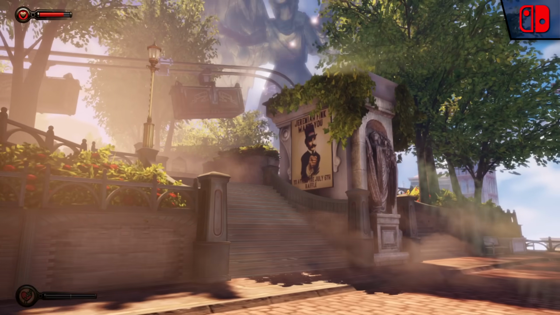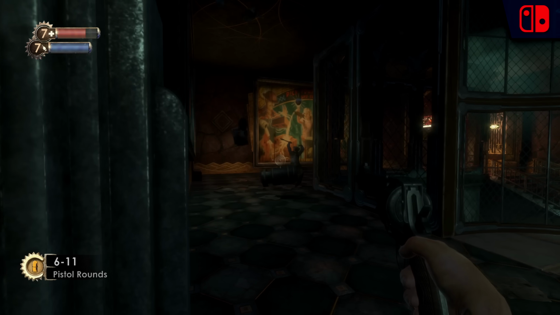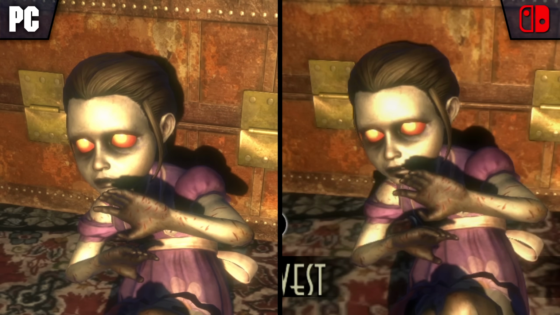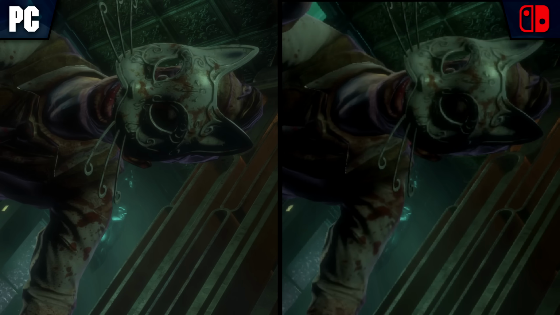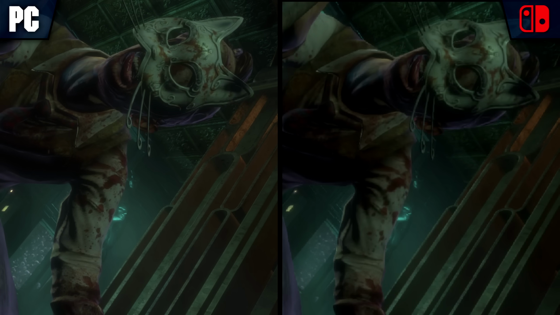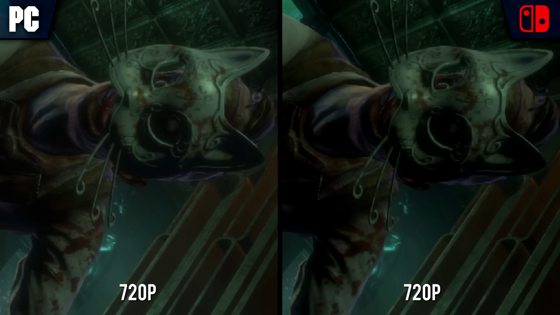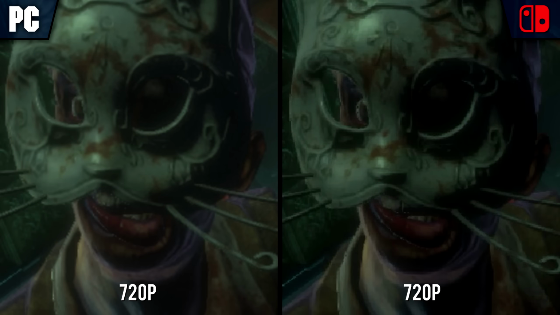But aside from the lower locked framerate and less than stellar output resolution, BioShock on the Switch retains all the bells and whistles featured in other available versions of these games. Character models, for example, are pretty much identical. You won't find any difference in the geometry or texture quality here. This splicer, for example, has the same poly count and details, only they're a bit harder to make out due to that lower resolution. And when we drop the resolution of the PC version to match, sure enough, we get a nearly identical image on both sides.